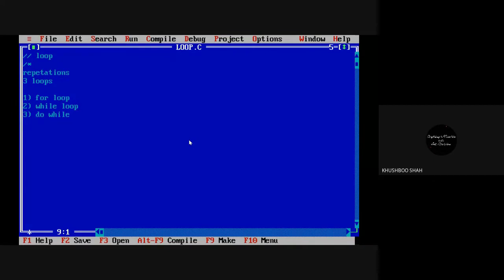Ultimately, all work very similarly, but we'll see where there is a minor difference. Based on the requirement and the ease of the programmer, they can choose any loop. So first we'll start with the for loop.